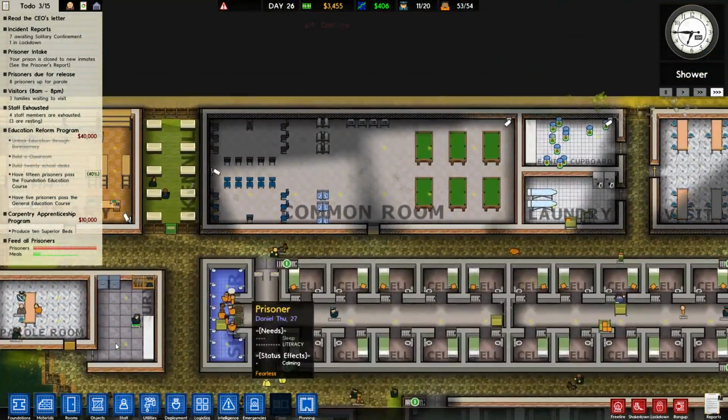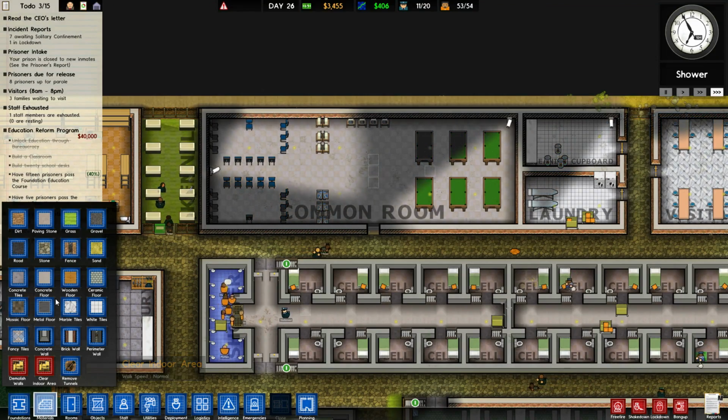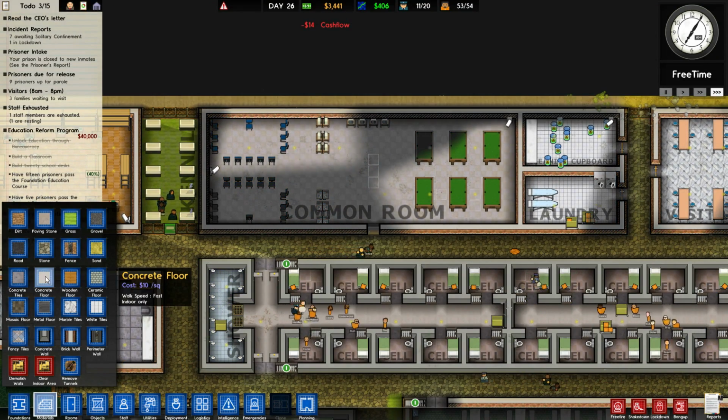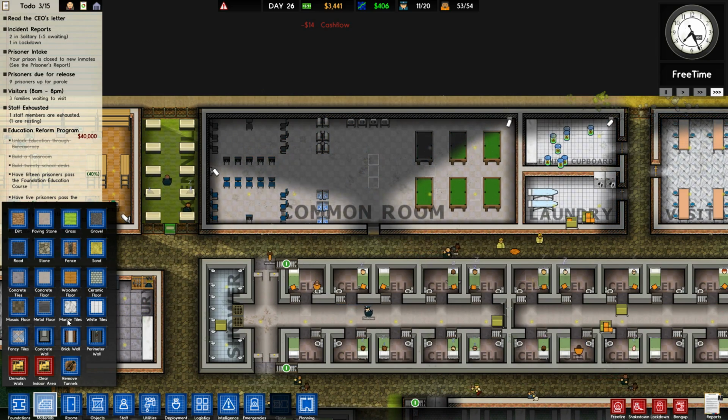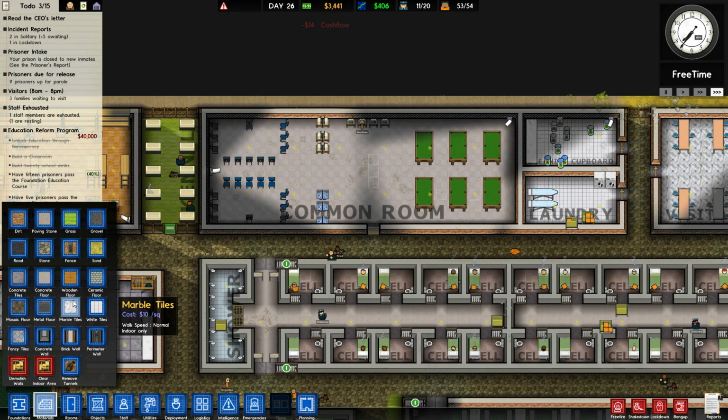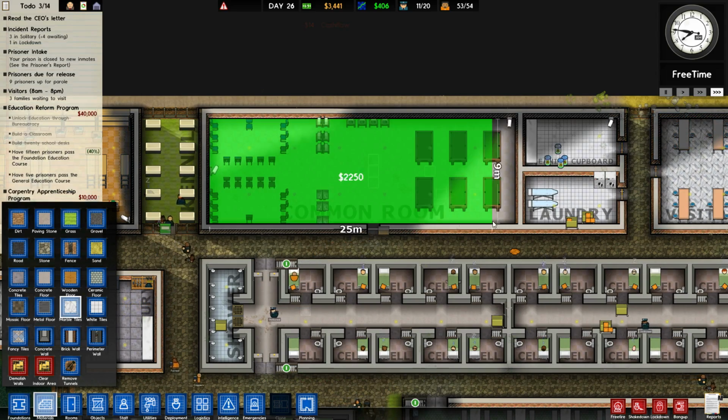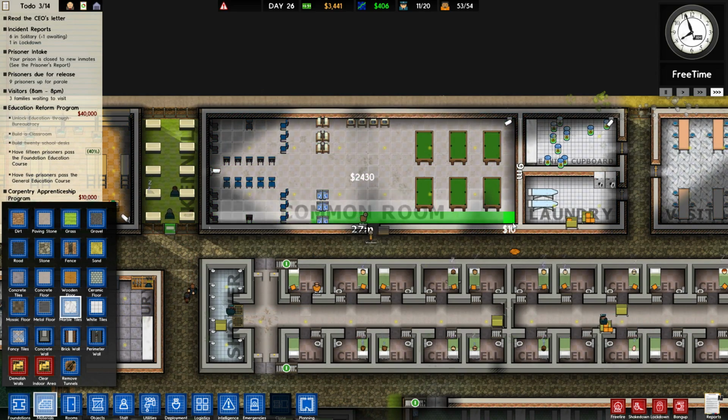Common room. The common room flooring. We've got 3 grand. What can we spend on it? Wooden floor? No, I don't think the wooden floor works right well there actually. Marble tiles? Yeah. Let's do marble in the entire thing. There we go.